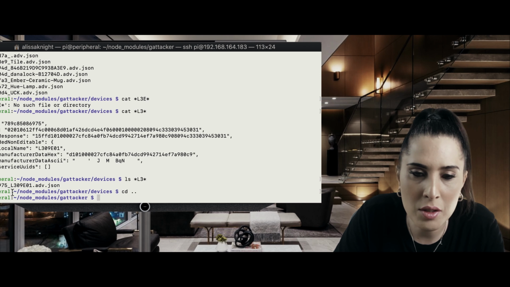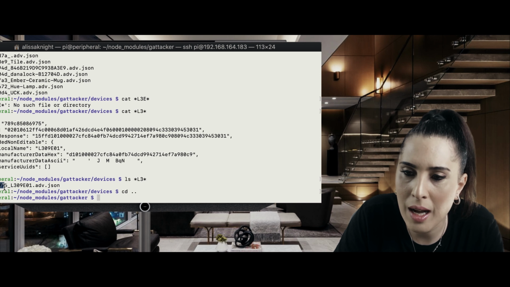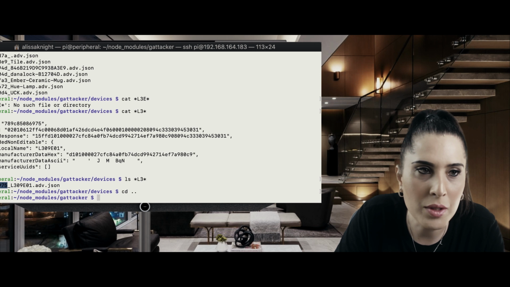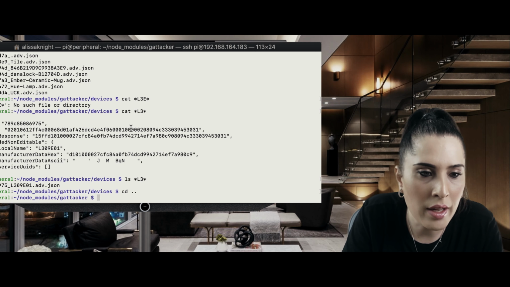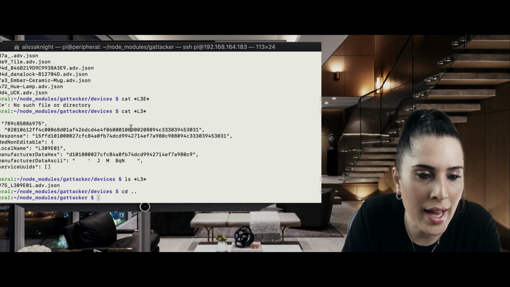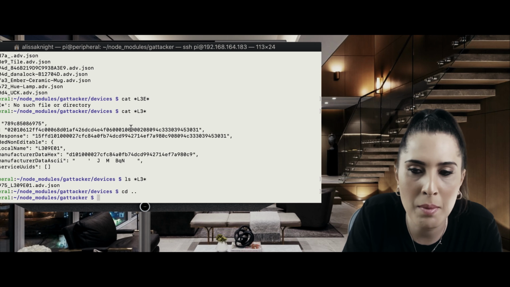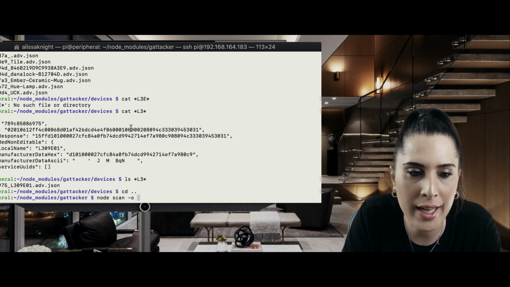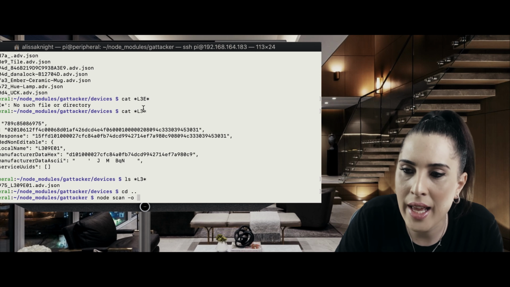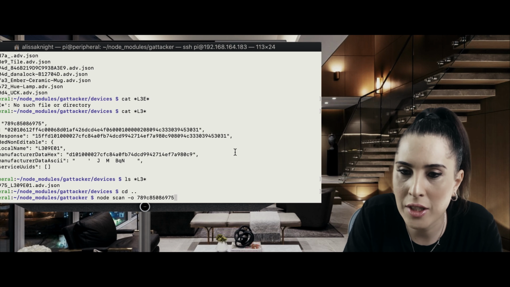What I want you guys to do is copy this part of the file name. You guys notice it matches the ID field? That's the ID. I want you to copy that. So I'm going to copy that to my cache. And next we are going to go ahead and do a node scan -o. From the Gattacker directory, I want you to type in node space scan space -o and then the ID that we just copied. Okay, do you see that?